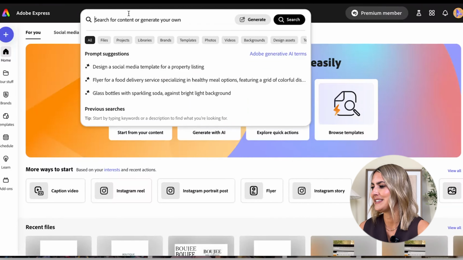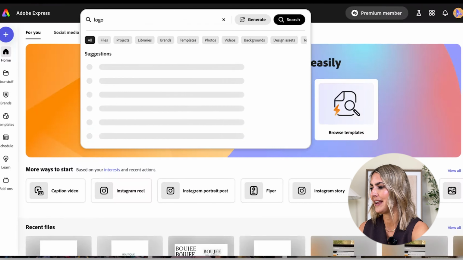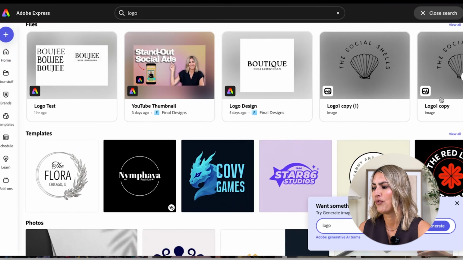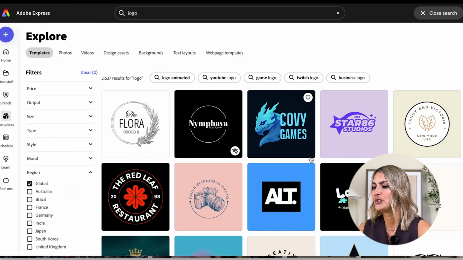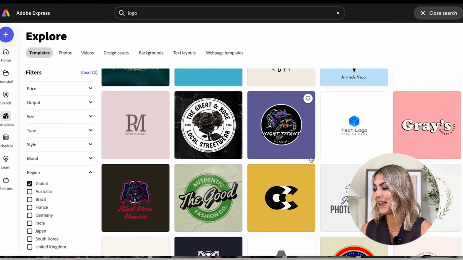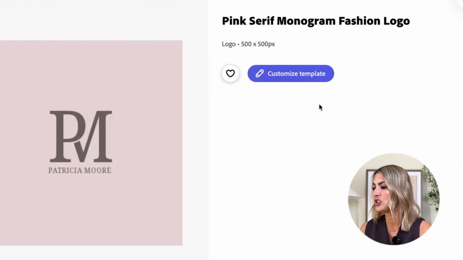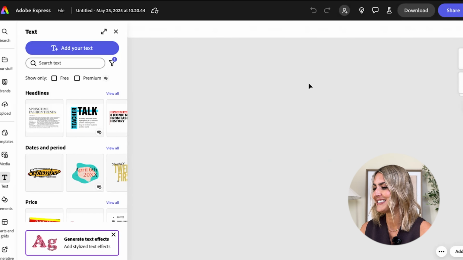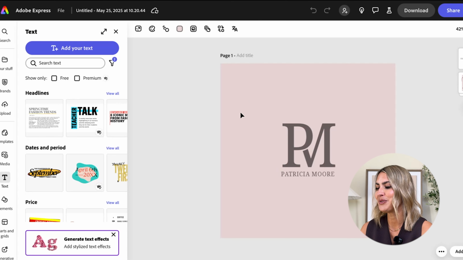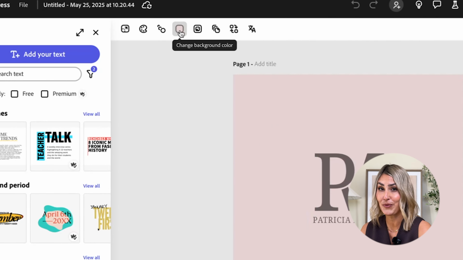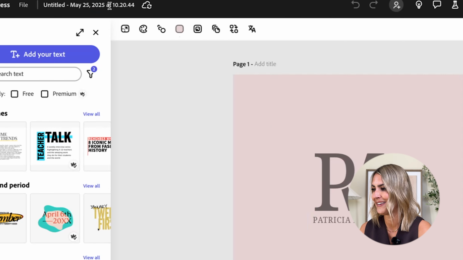In Adobe Express, I could go to the search bar and type in logo to find a template for a potential logo. So here you have an extensive library of pre-made logos for you that you could just click on and then customize the logo. But as we discussed in the beginning, my client wants to have a font-only logo, and I want to show you how you can do this from scratch super fast.